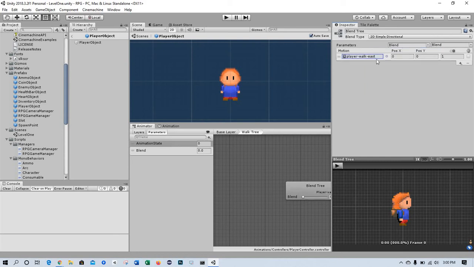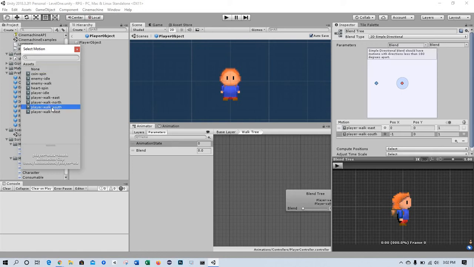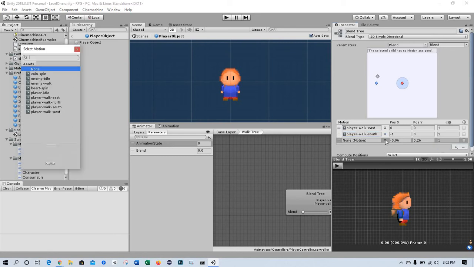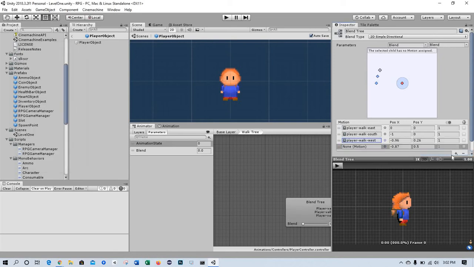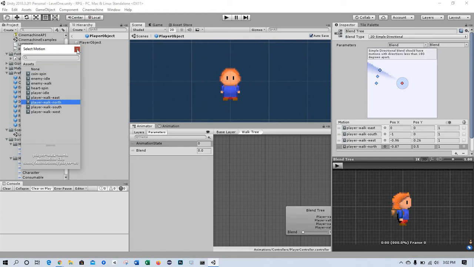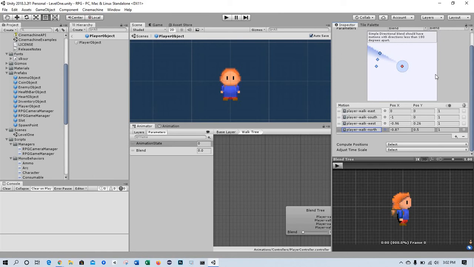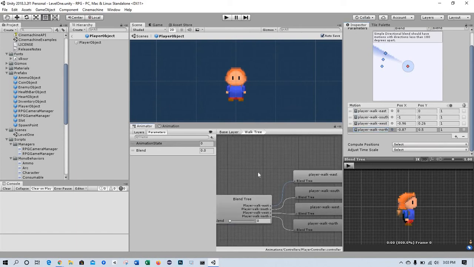Oops, that's not what we wanted to do. Actually, it is. So we want to add another motion field. This time we're going to select player walk south. Add another motion field, player walk west, and another motion field. Finally, player walk north. Move this guy over. We have this blend tree of the four animations of directional walking.